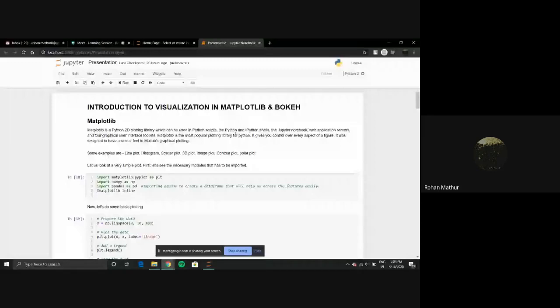2002. This has formed the foundation for plotting libraries like Seaborn and Bokeh as well. It was originally created as a patch for IPython to enable MATLAB style plotting. The most important part of Matplotlib is its ability to work with different operating systems and graphic backends.